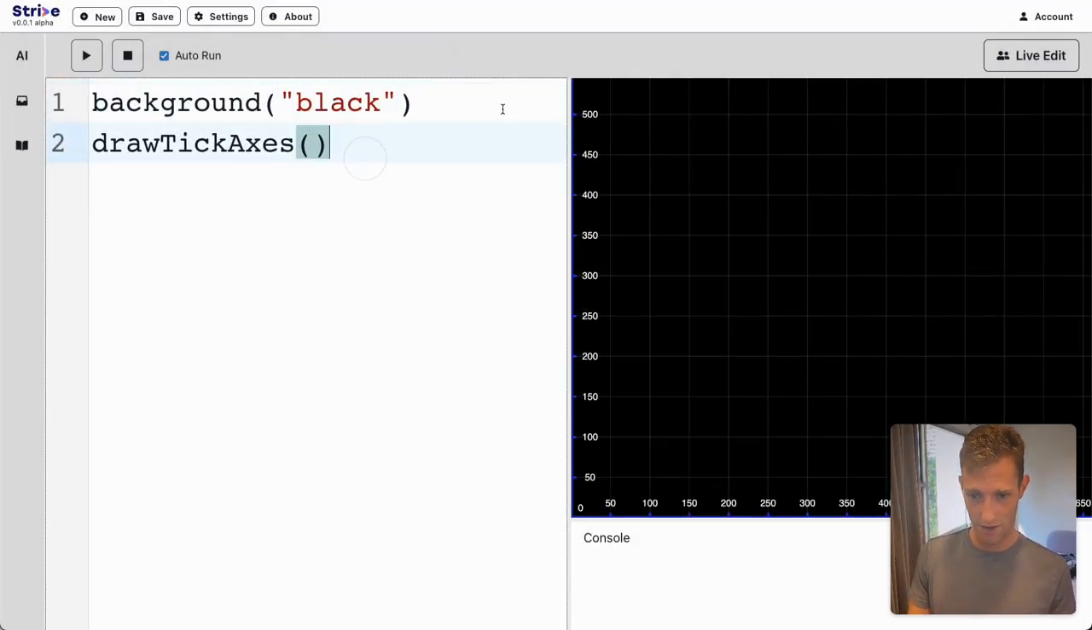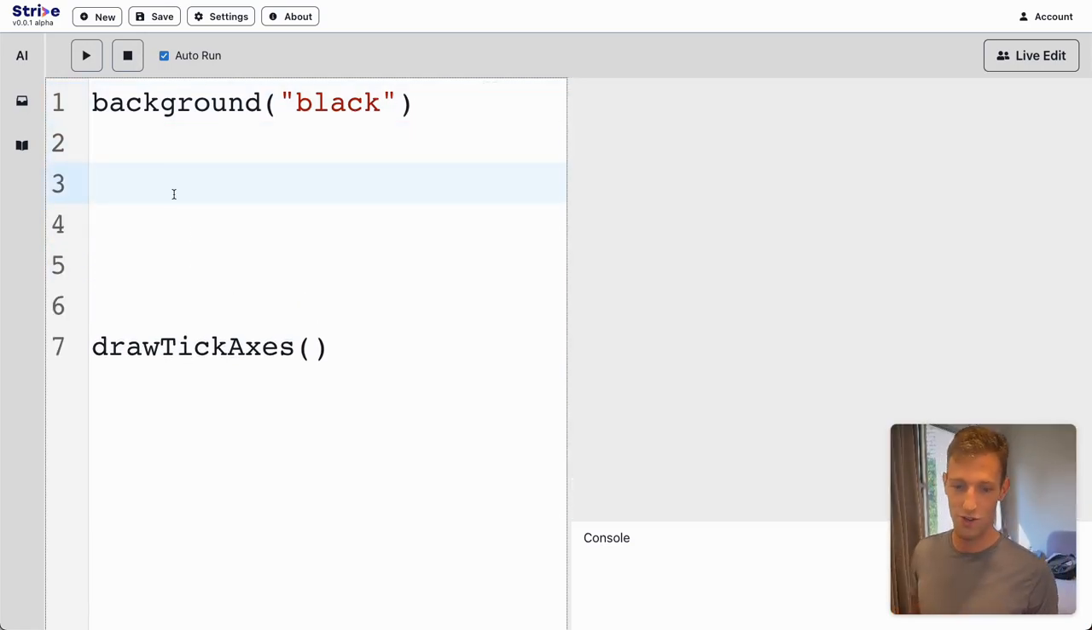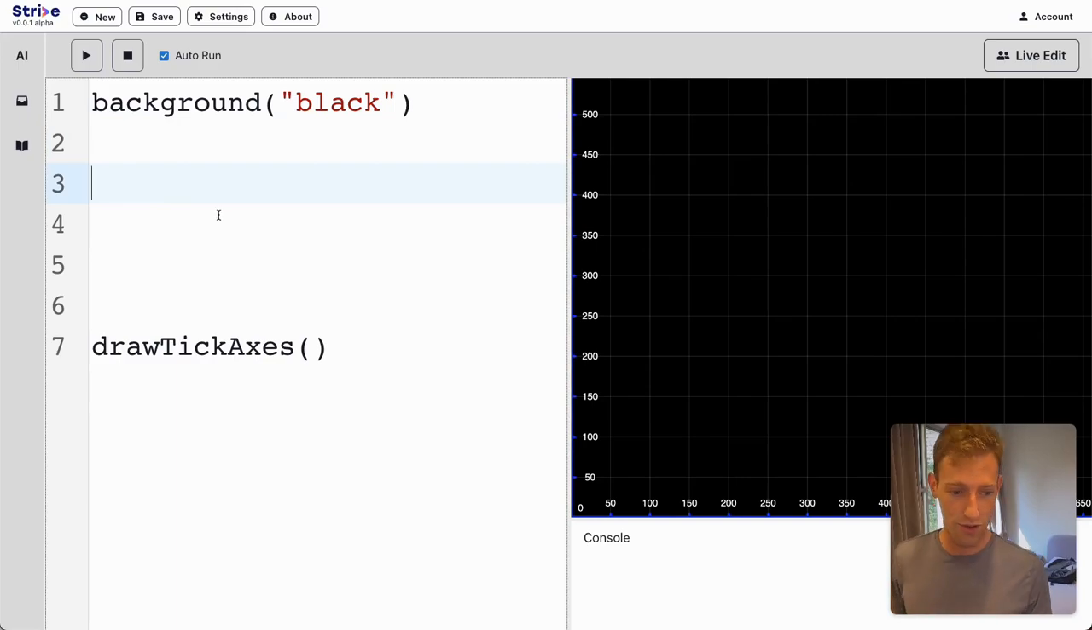And what I'm going to do is the following. So in between background and draw tick axes, that's where we're going to draw our code. Okay, let's start with a square.